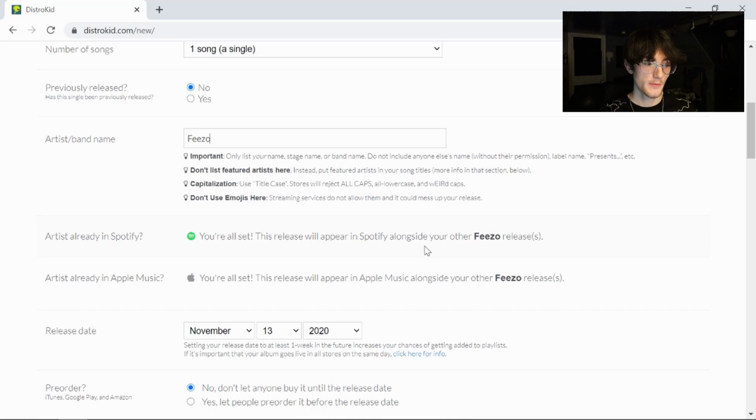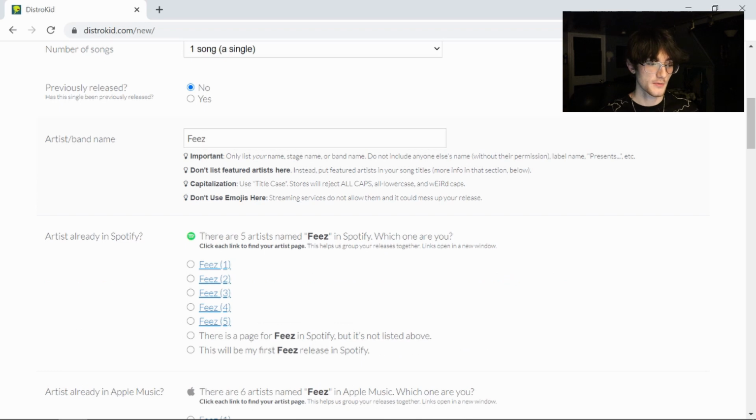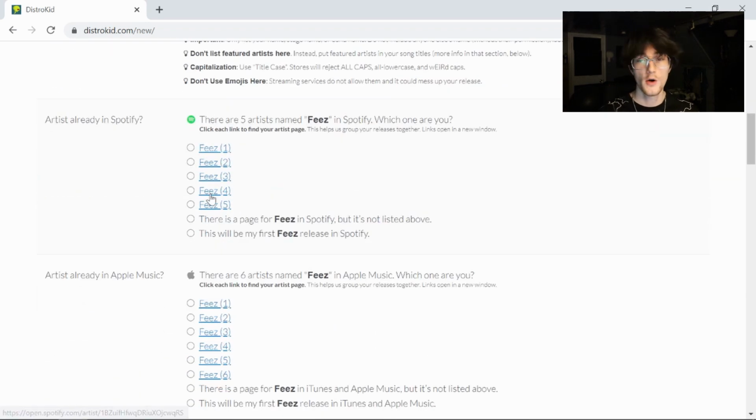So next is probably one of the biggest things. You have to put your artist or band name. Right now it has my name saved because I put other songs onto Spotify and stuff, but I'm going to do backspace just to give you guys an example of what yours will look like. Since this is going to be your first upload, you're probably going to see a screen that looks like this. Or if you have a name that's completely unique and no one's ever used it before, you probably won't see these, but you'll just see these two.